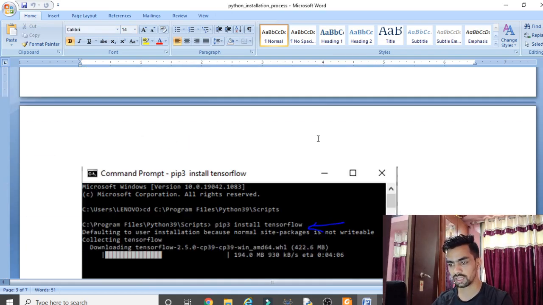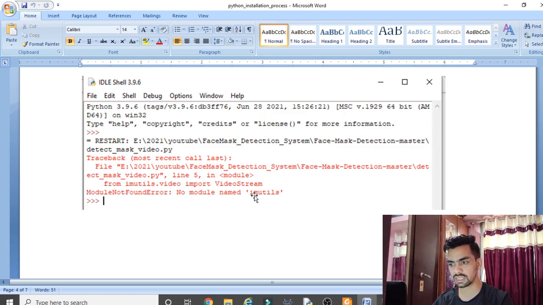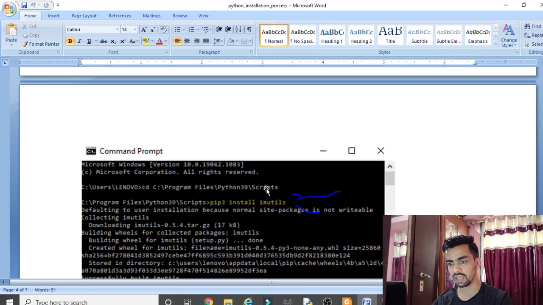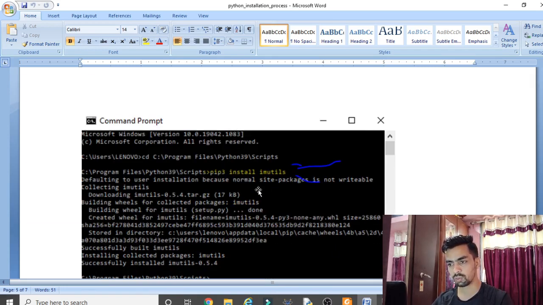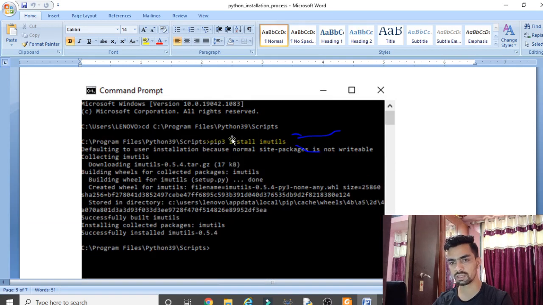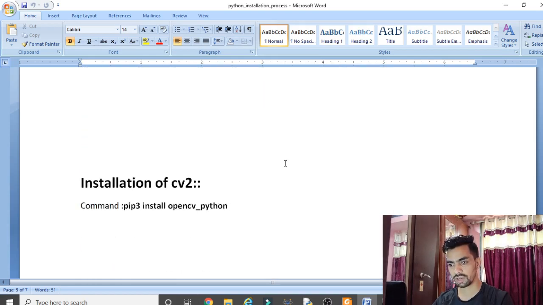Now the next part: you will also require the imutils library for this project. If you want to download this library also, again you have to follow the same process. Go to the cmd, then go to this path, and once you go to this path, just type this line: pip3 install imutils. So you can find this command.